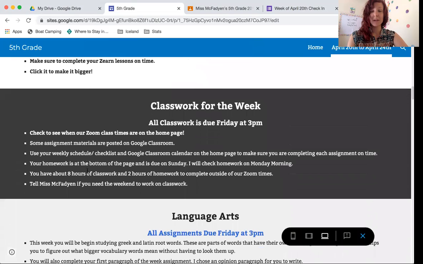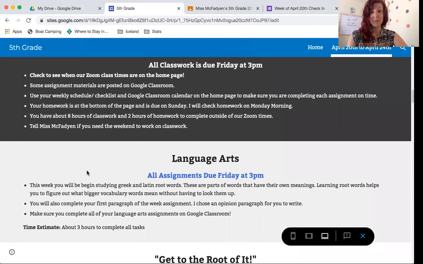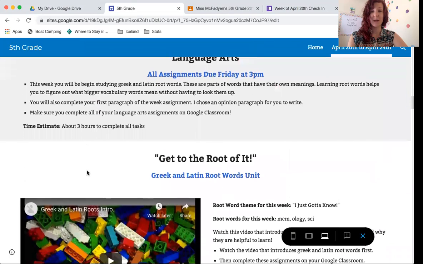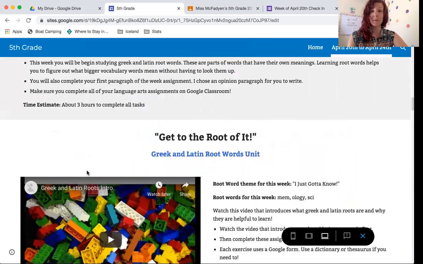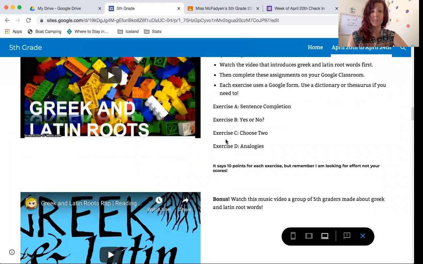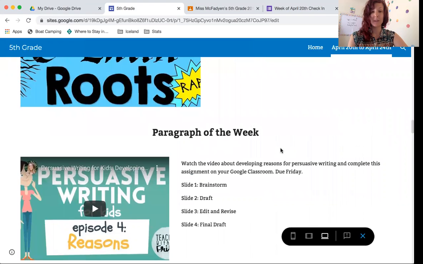So this is going to be your classwork for the week. It's broken up by subject. So the first thing you're going to see is language arts. All classwork is due Friday at 3 p.m. So for this week, you can see that you have a couple of assignments. You have some Greek and Latin root words to work on, including a video. You also have a writing assignment that you'll be doing as well.